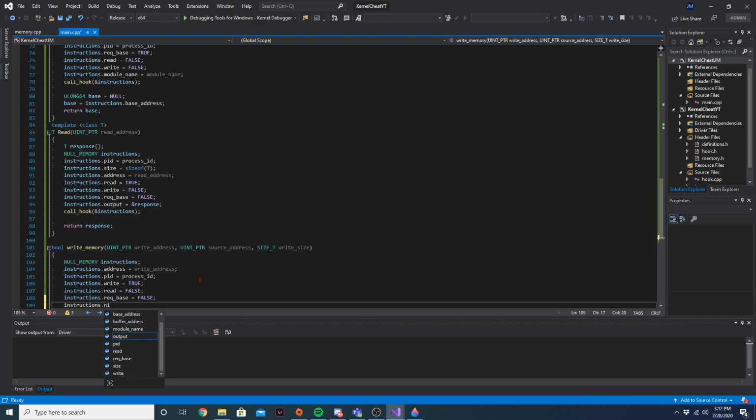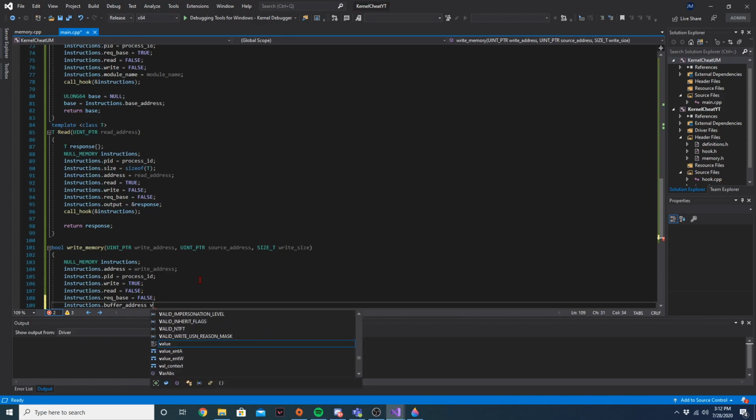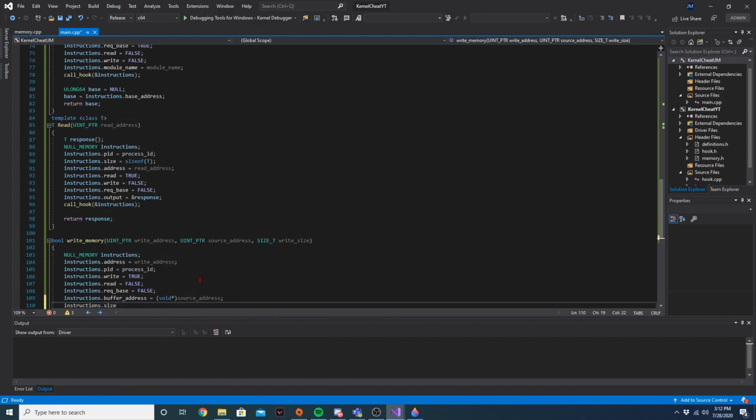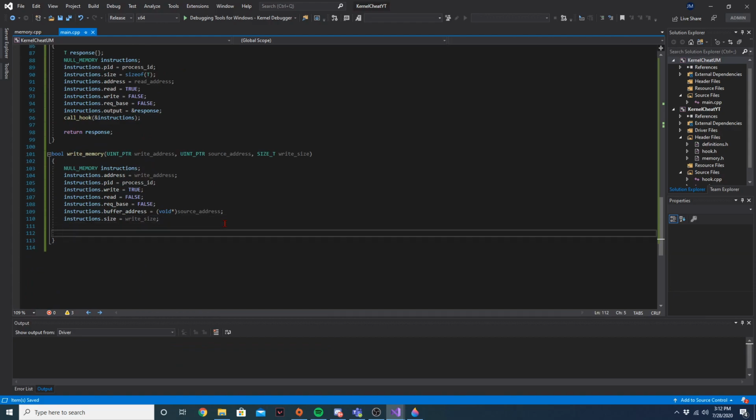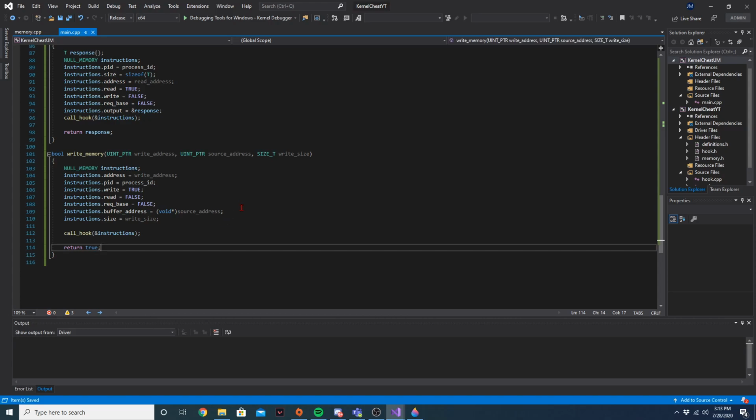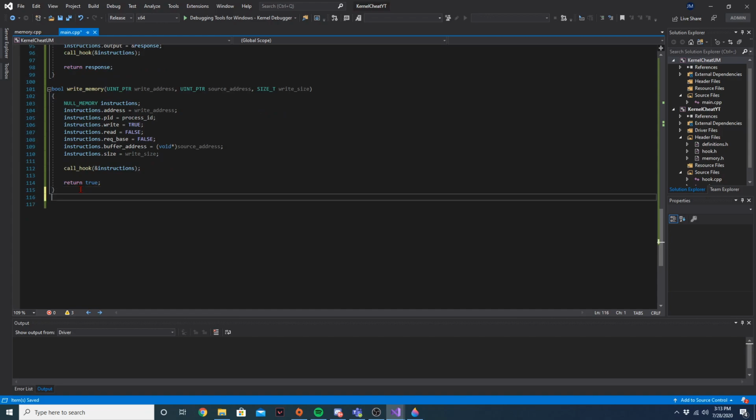We're going to need a buffer address. We're going to typecast here. That's going to be write size. Cool. And then we can call the hook with the instructions. And we can return true because it worked, I guess. Cool. Alright, so we've got that.